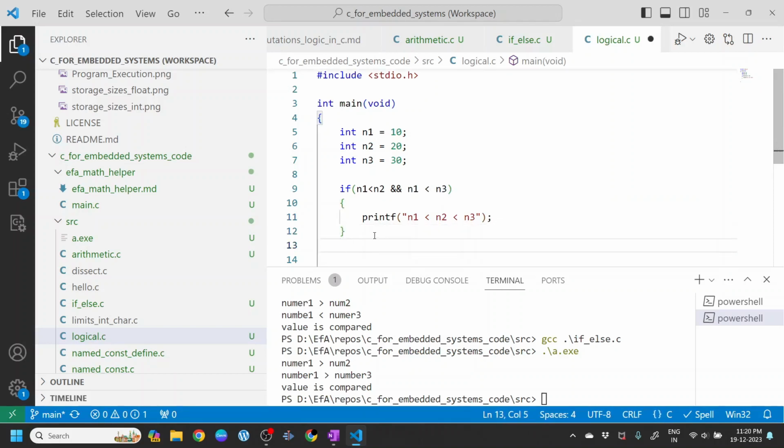Also, I will give an else condition, not else if, it's an else. The same thing, but I will change this a little bit. So n1 is less than n2, so n1 is less than n2, fine. And n2 is less than n3.